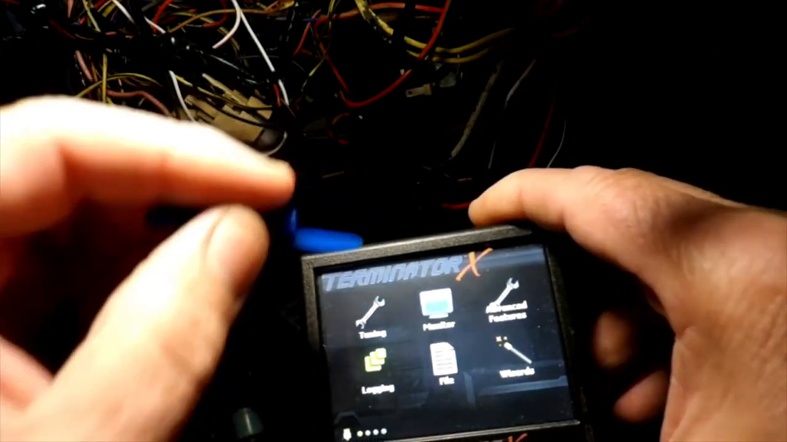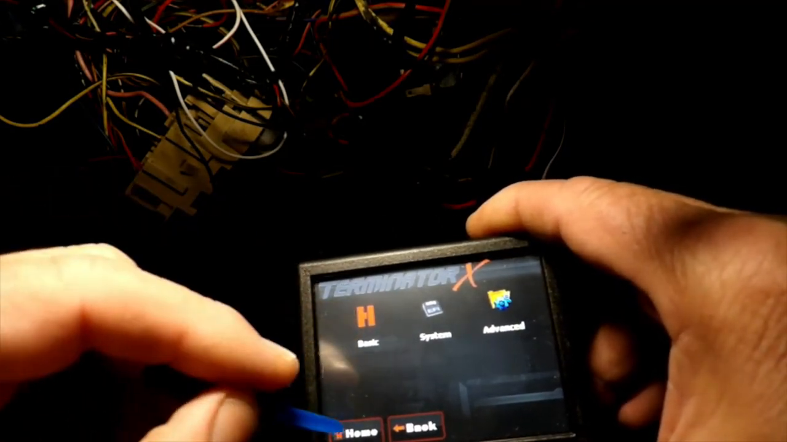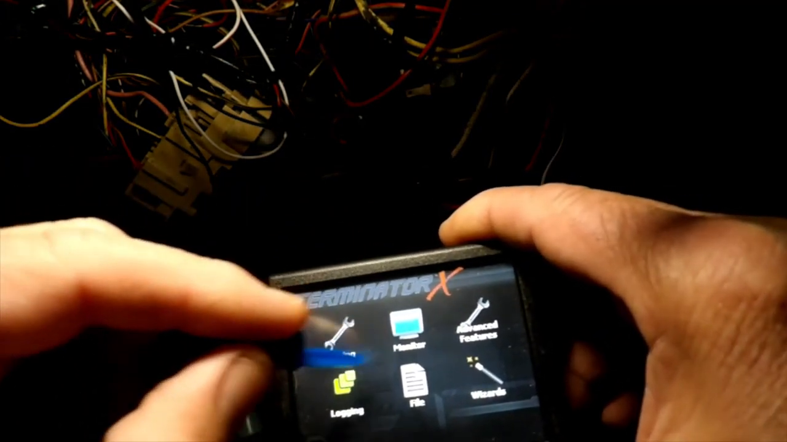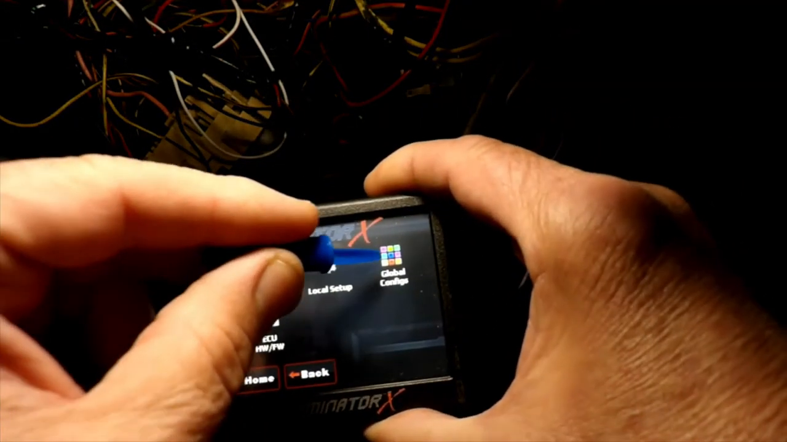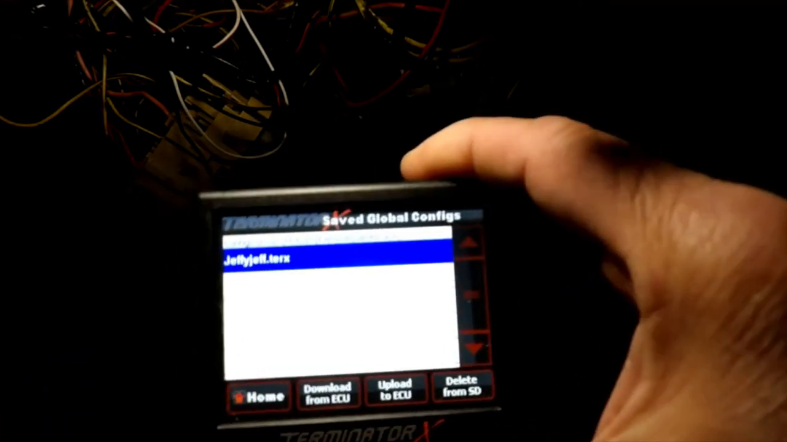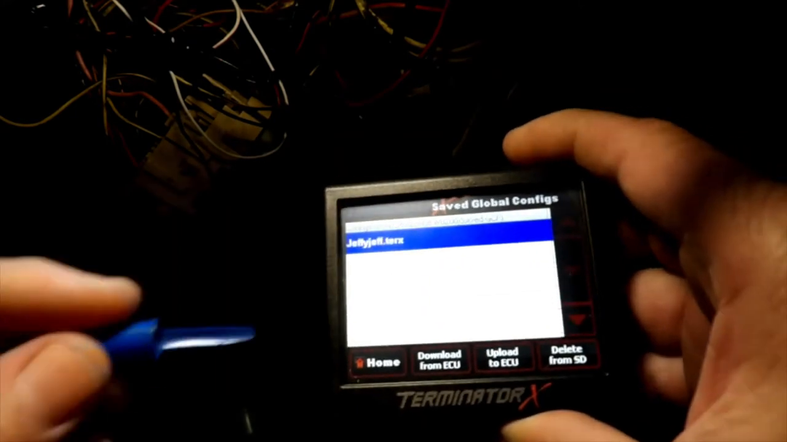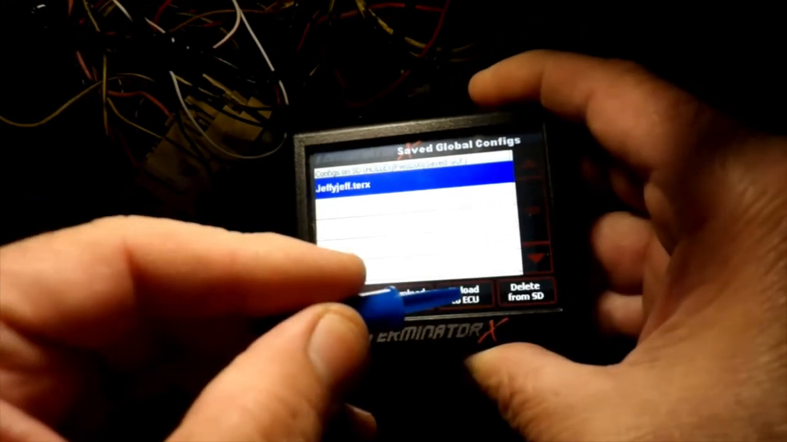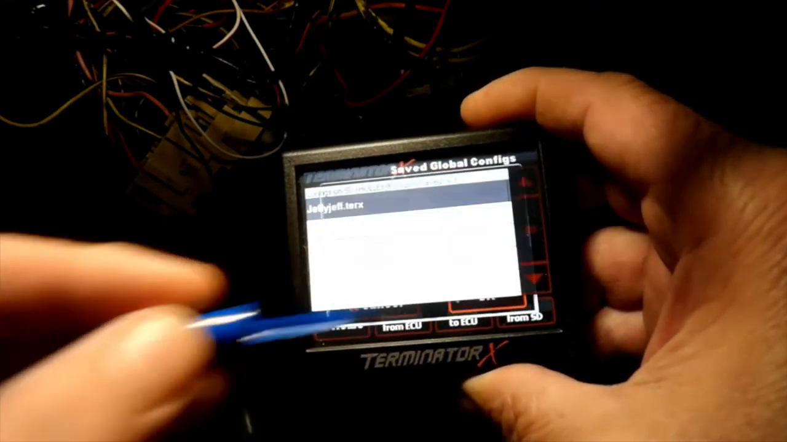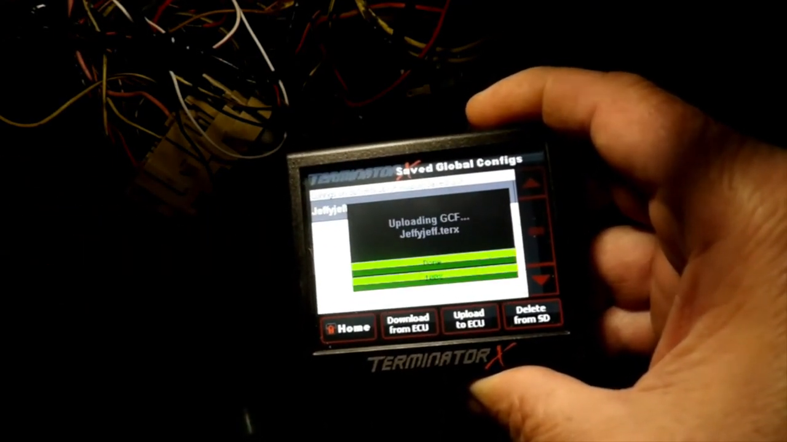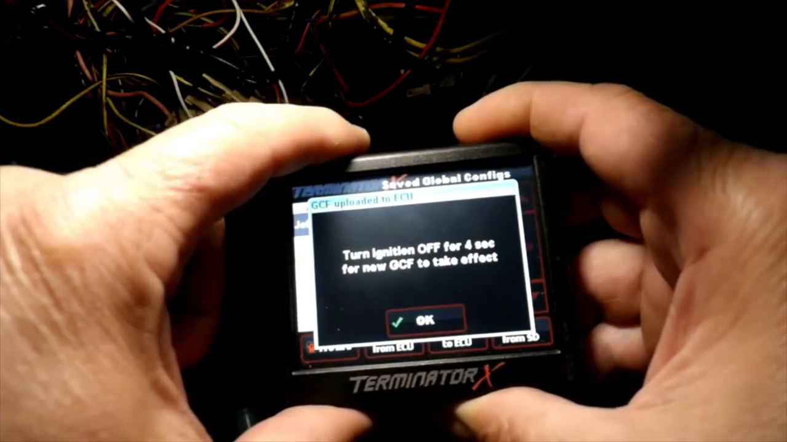Let's go back here. Let's go to tuning. Let's see, we go to file. We go to, right there it is, global configurations. And what do you know? It says Jiffy Jeff right there. Now, upload to ECU. It's really this simple. Let's go OK. That turned my fans off because it's a new tune now. It says turn the ignition off for 4 seconds.